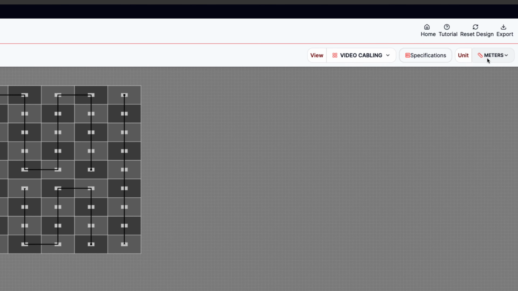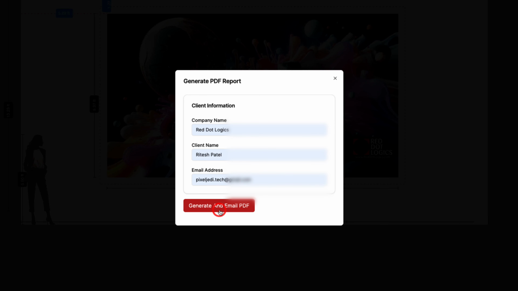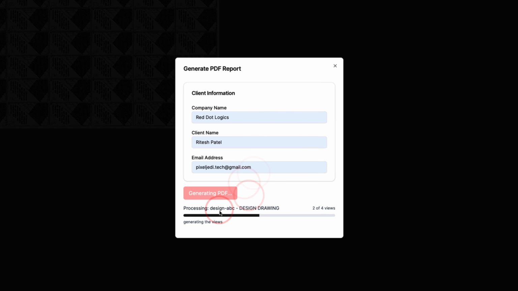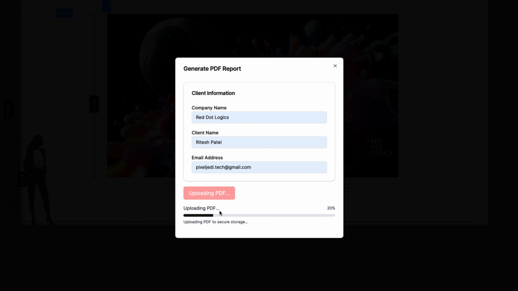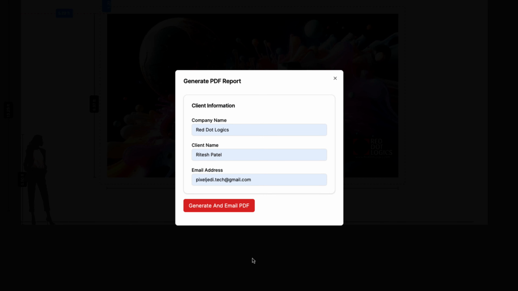And then you can change your units here if you want to switch it to feet or meters. And everything changes from meters to feet now for your measurements. And then you can go ahead and export yourself a PDF, fill in your name, your email address, and generate a PDF. This is going to take a few minutes depending on how big your project is. And you'll get a link to download a PDF for this project. And there it is. The email has been sent successfully. And I can go ahead and close out of this report.